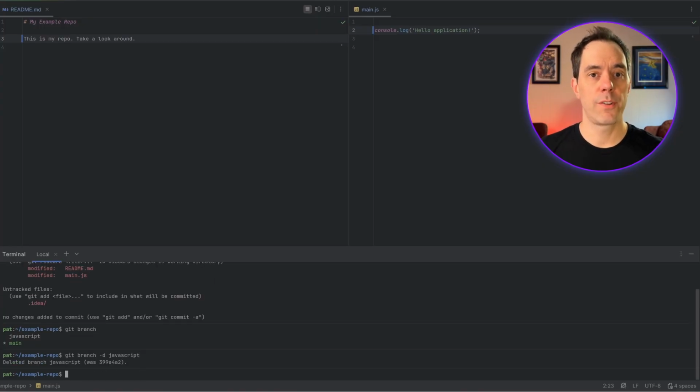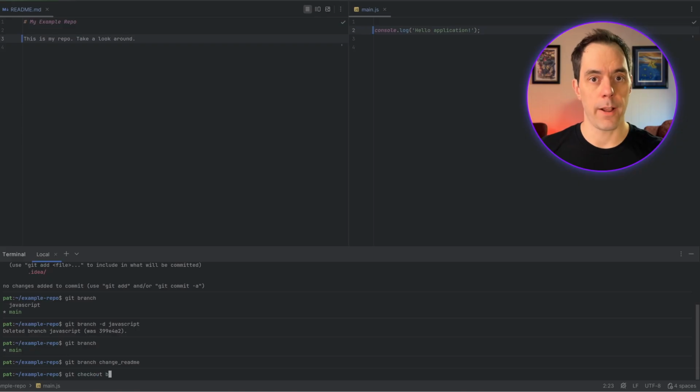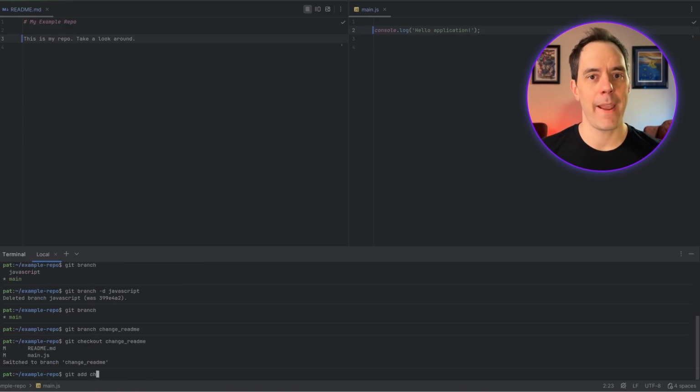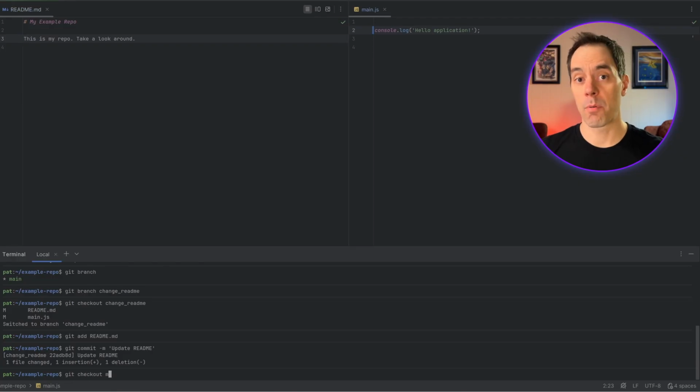This time we're going to create two different branches and make a commit into each one so I can show you what happens when you try to merge in multiple things at once. First we'll make a branch for the README file. Now we'll add the commit that we made to the README to that branch. Then we're going to go back to main and make another branch off of main.